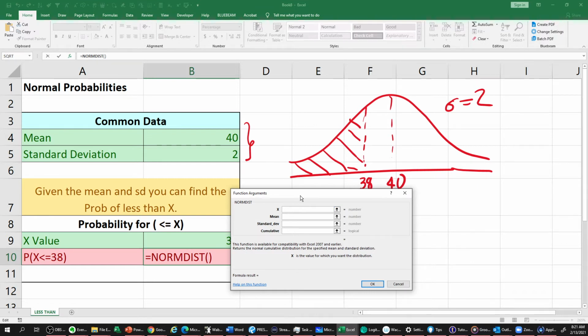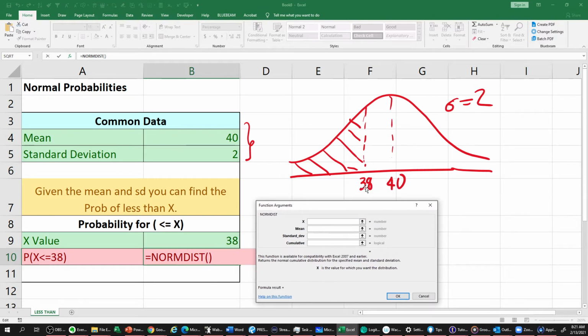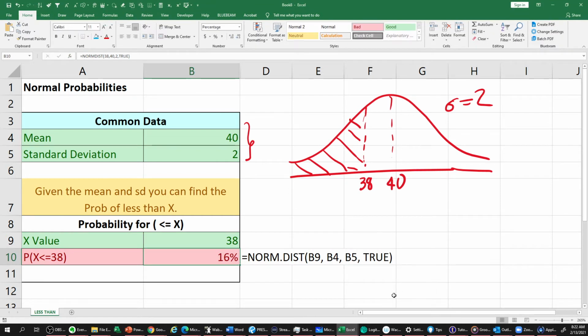The X value is the value that you're interested in finding the probability for, which is 38. So we can put 38 here. The mean is 40. Standard deviation is 2. And we are doing cumulative, so we are going to put TRUE because we want to find the probability for the range. Click enter and it gives you the 16%. So that's as simple as it is to get the probability that it's less than 38.